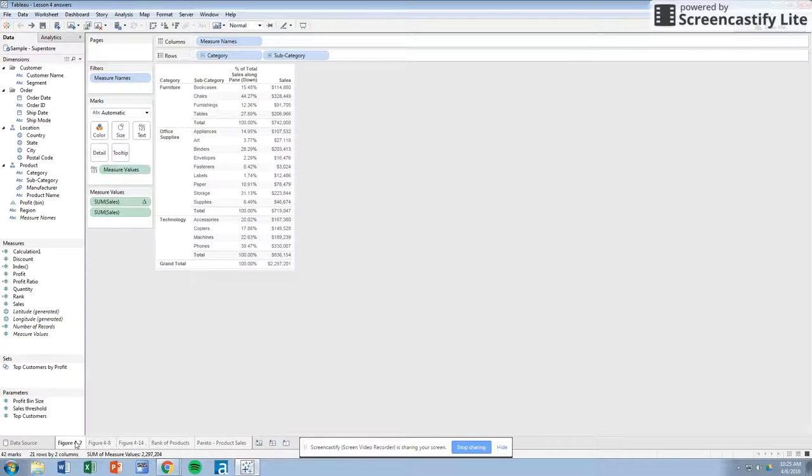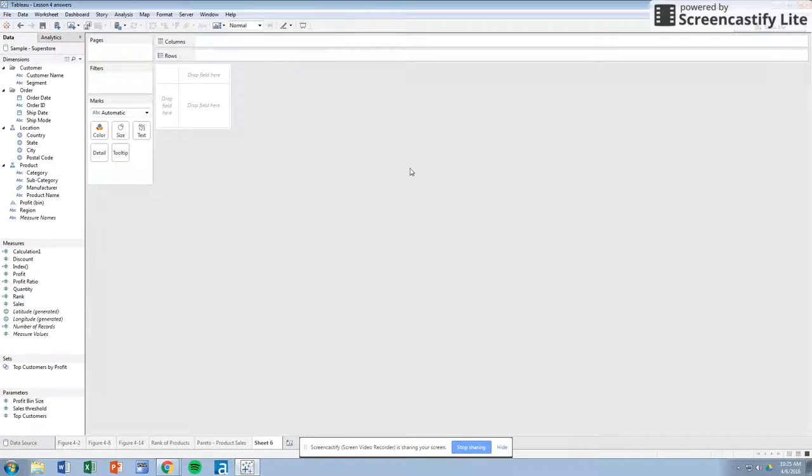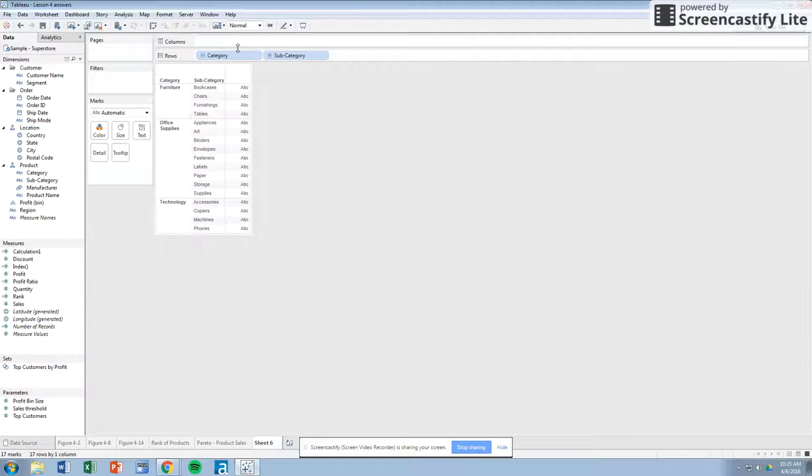So I'm going to start with the first figure, 4.2, and this is a very simple table calculation. I'll just go ahead and walk through how this one's built. So I'll start on a new worksheet and add category and subcategory to the worksheet. Now when I double click on it, it automatically adds it to the rows.